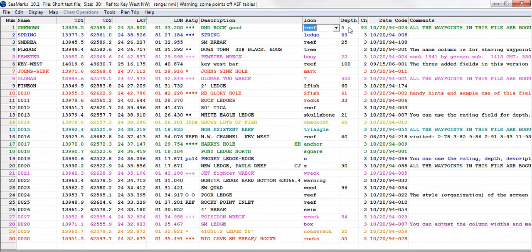Now the depth was 5 feet. Well, okay. We have the chain number. We have date code. The date code starts out being the date that you entered the numbers into the spreadsheet. If you're hand entering a bunch of numbers over a long period of time, the date will change. And then you'll have basically a calendar date plus a serial number, 1 through 999.